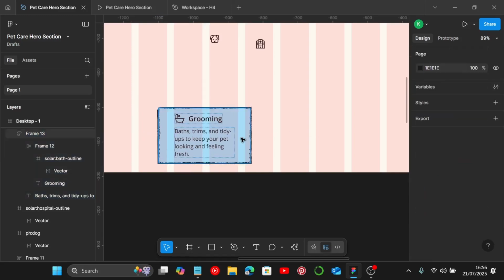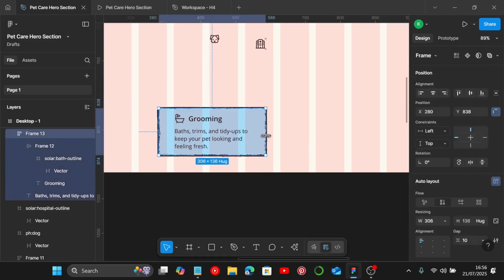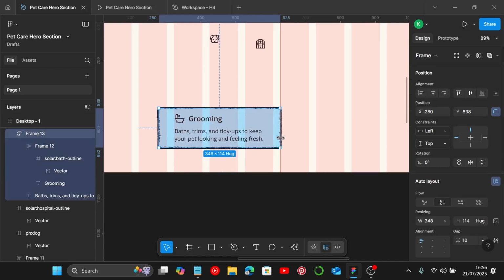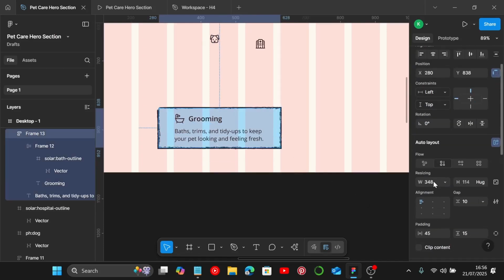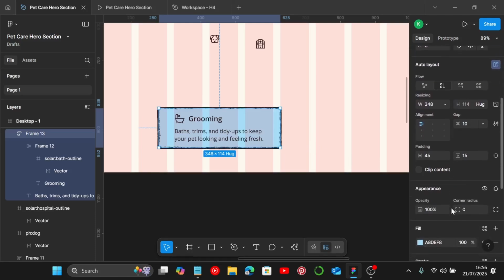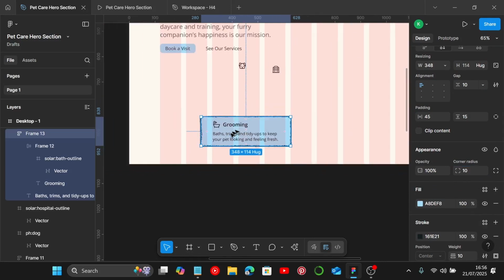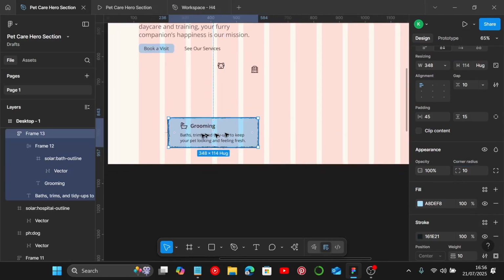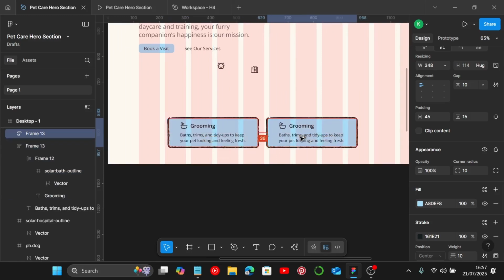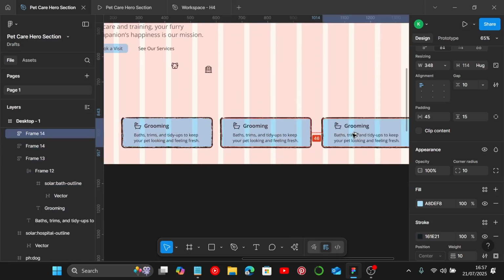And we have this. I'm just going to increase this, and what we have here currently is 248. If you want to increase it, maybe round it up to 250, no worries, you can do that. Finally, let's change the corner radius to 10, and we have this card, and we can use this card to create the rest. So I'm just going to create 2 copies of this.